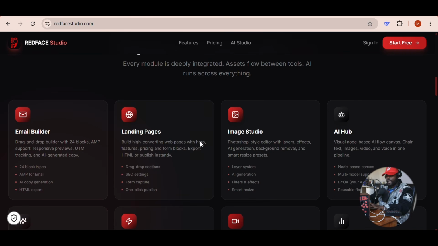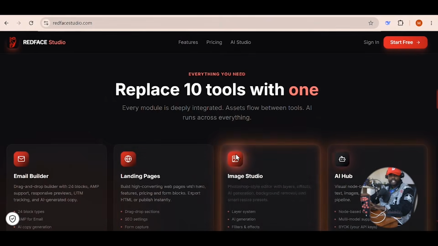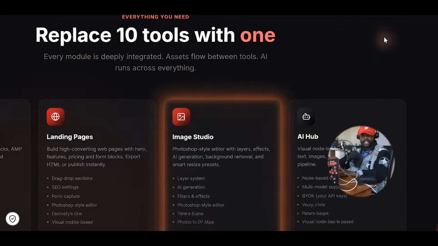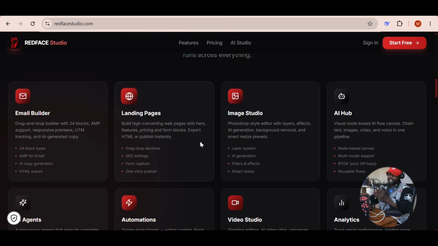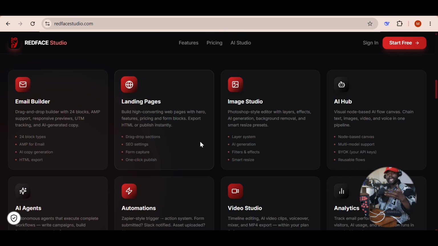So if you are a creative individual, an artist, a brand, or an entrepreneur, and you want to utilize this tool, it can actually be very useful for you. For example, you have an email builder, meaning you can build professional-looking emails to sell to your customers. You can build landing pages. You can edit your images.